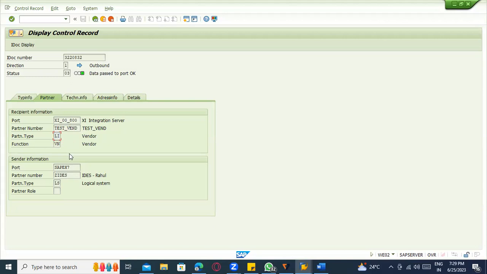And if it is a logical system, that means another system, it is not a vendor, it is not a customer, it is another system, SAP system to SAP system or some other system, then that is LS. Logical system is LS. Okay, clear? You can see logical system here. So from the SAP system it is going, right? This is the logical system LS. From the SAP server to another system it is going. Clear? Any questions here?